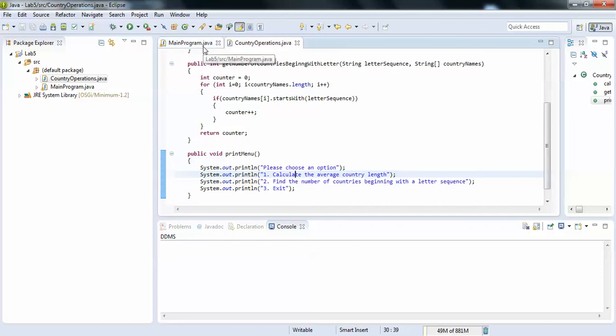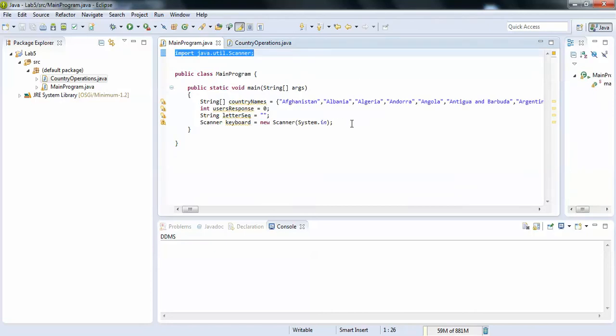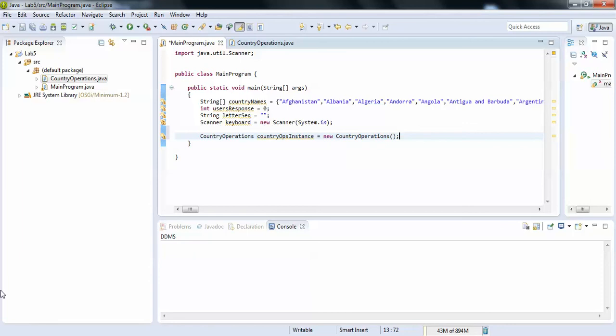So we can now return back to main program and see how we make use of this country operations class. So as mentioned in the lecture, the first thing that we need to do to be able to use the methods of a regular class is to create an instance of that class. So we do that as follows. So what we're doing here is declaring a variable called country ops instance, or whatever you wish to call it, of type country operations, and we are creating a new one of those in memory.